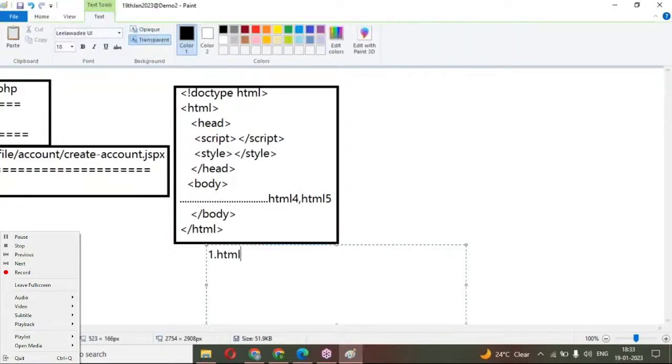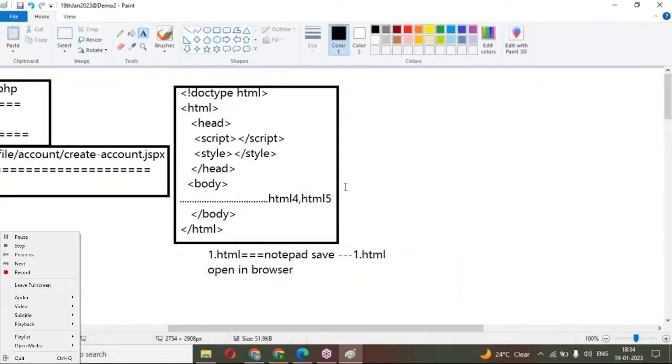You can save this application anywhere, notepad or anywhere. You can write your code related to HTML like this, and you can run this program. You can write this program in notepad and save the file with any name, one.html or anything. Then after that, open in browser, any browser. By that you can see the execution of that particular code. Execution we always do with the browser.